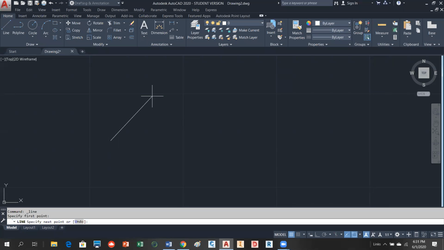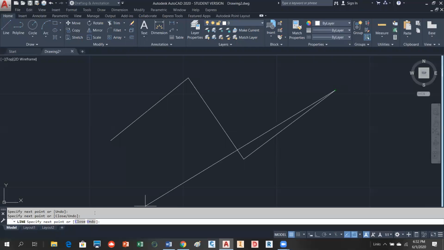What we're doing is a process called eyeballing, and eyeballing is not something that most people do. But notice at the command line now, it says specify next point or undo. So there's actually a built-in undo to this command, and I'll show you how this works after we get a few segments. So we're going to pick another point, and another point, and another point. You may notice another sub-option has shown up here called close, which we understand now what that does. But let's take a look at what undo does.